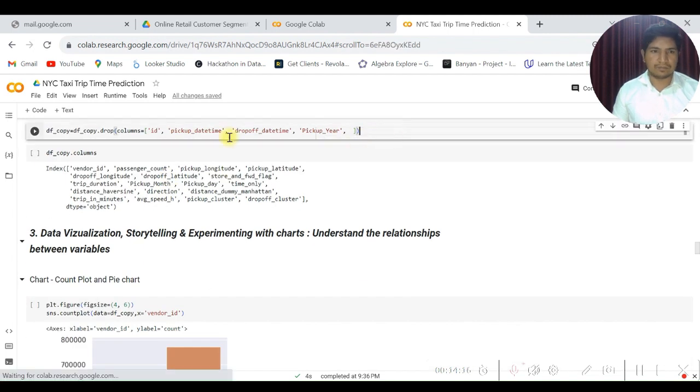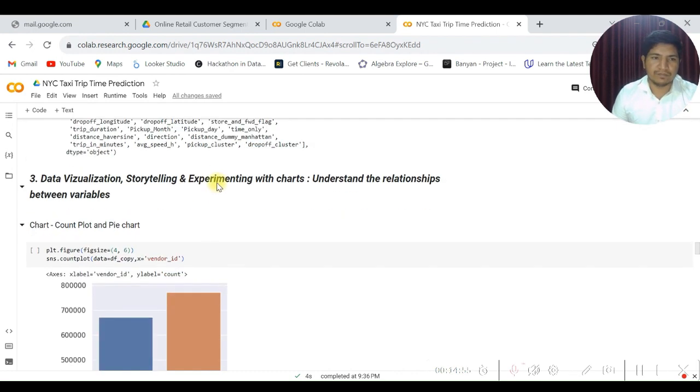Let's delete some columns. I delete ID, pickup date time, drop off date time and pickup year, because these columns are not useful for any analysis. We don't need drop off date time, since we will calculate trip duration. This is the dependent variable, and we already converted these columns into different columns: month, days, time.